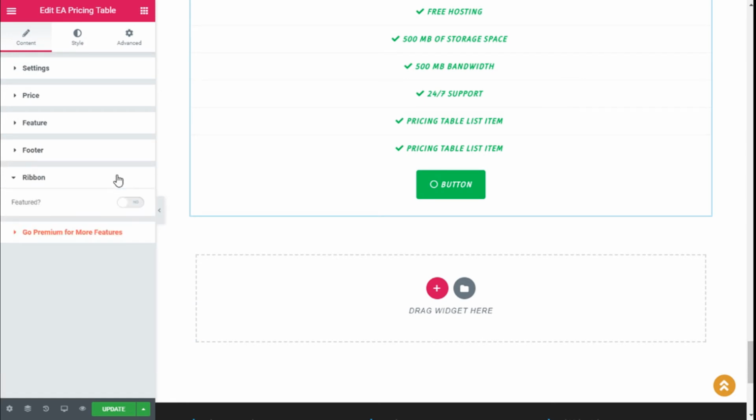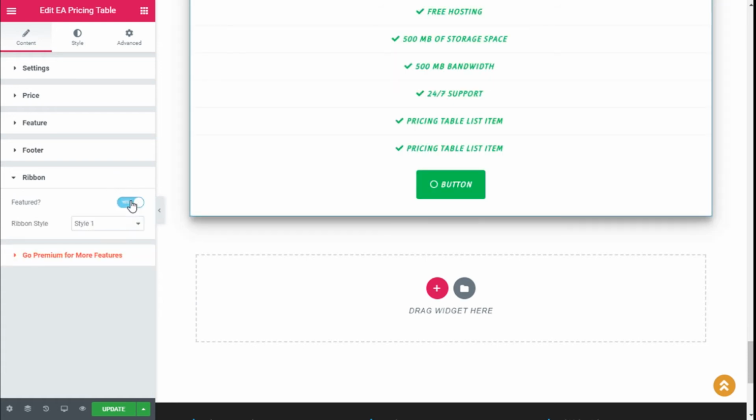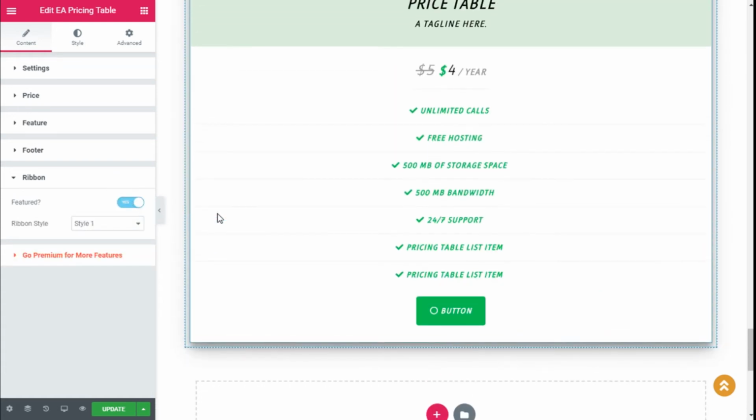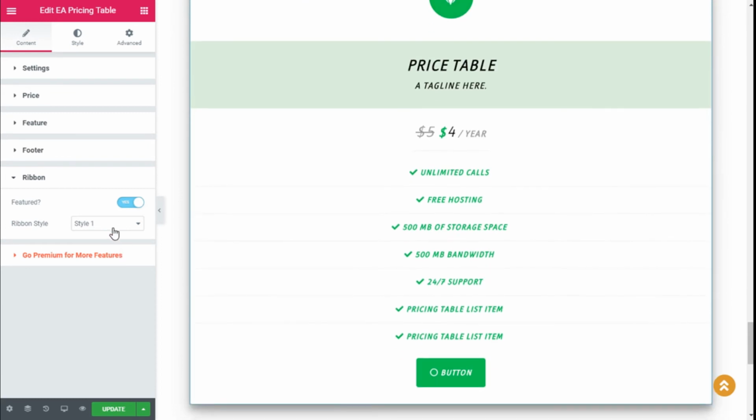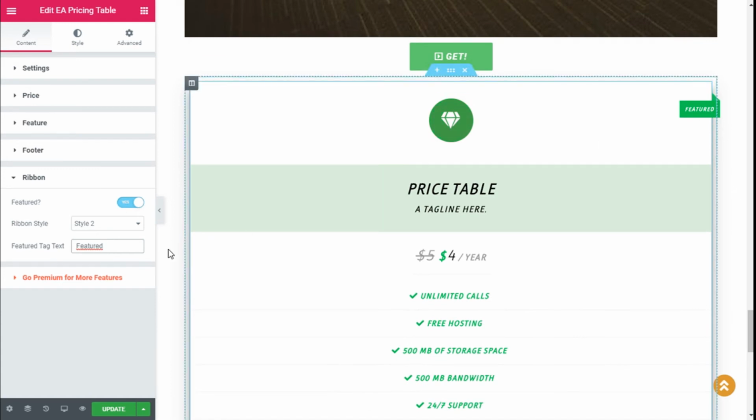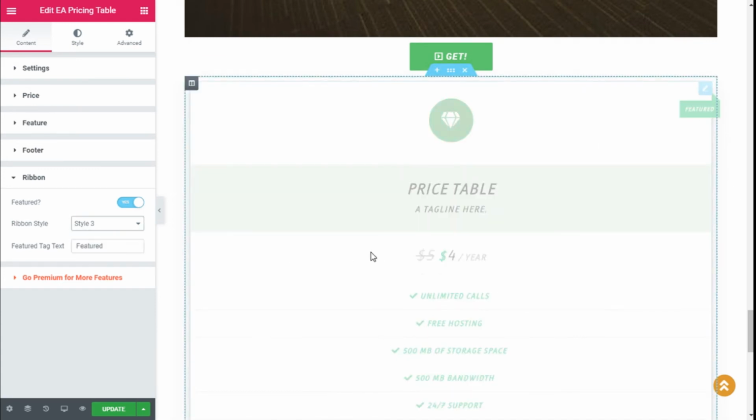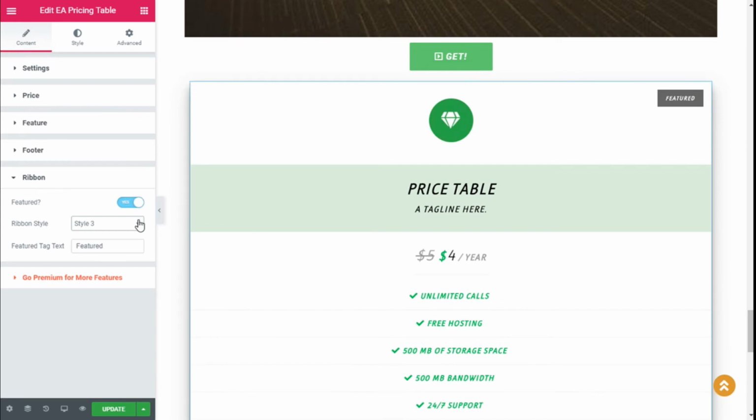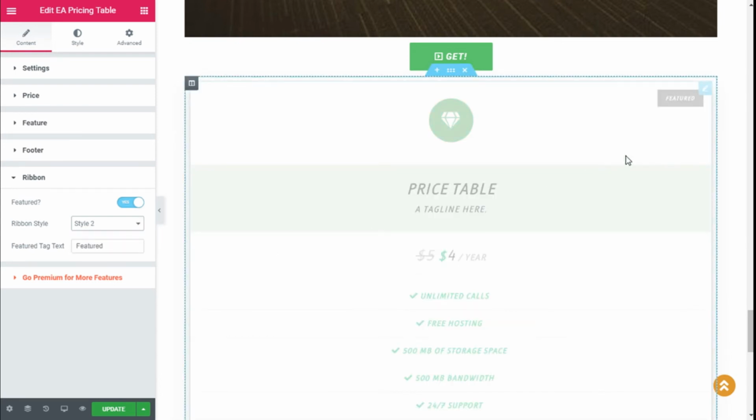And for the ribbon, oh, that's nice. We can select style 2, feature, and style 3. Oh, I like the style, so we are going to go with this one.